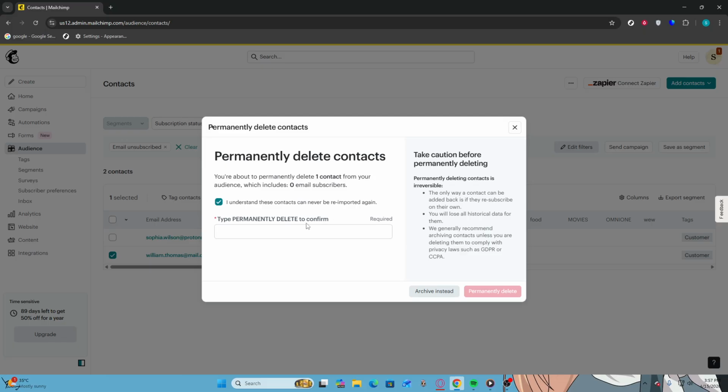Now, you will be prompted to type "permanently delete" into a text box. This step serves as an additional safeguard against accidental deletions. After entering the text correctly, click on the button labeled Permanently Delete. This final action will remove the selected bounced emails from your Mailchimp account permanently.